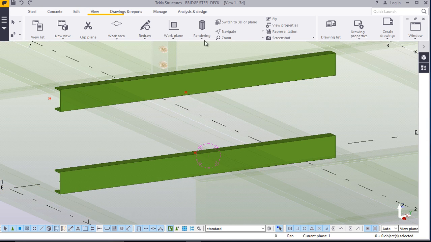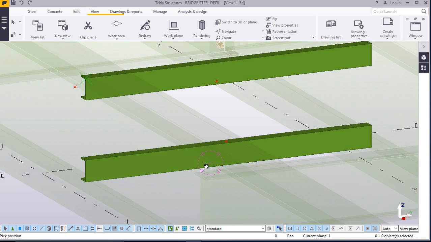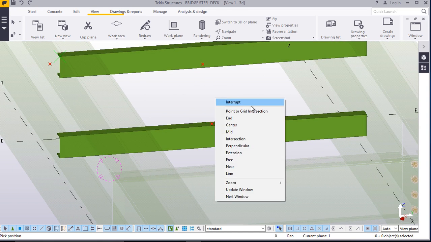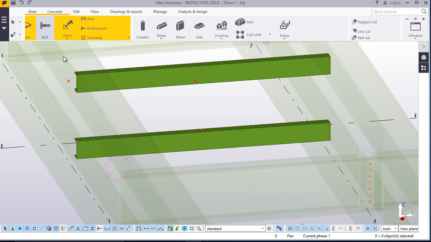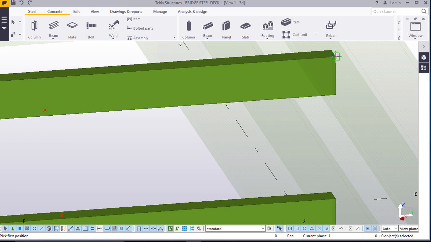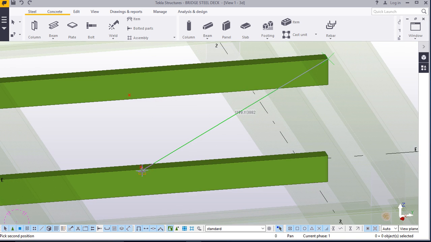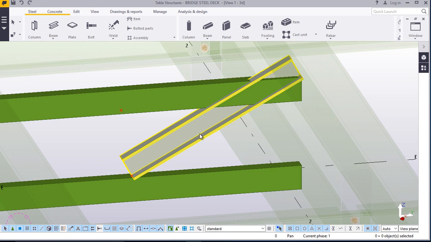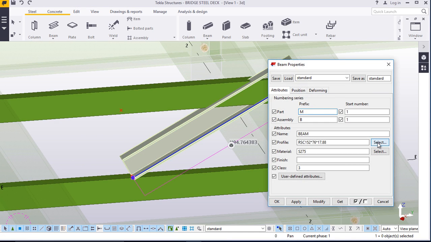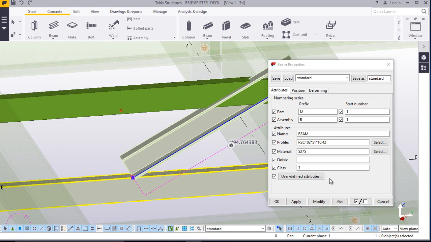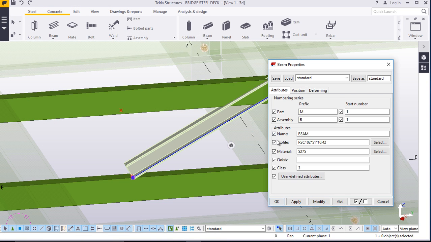Now they are similar. Now rotate this, come to steel beam, snap at this end and snap here. Double click on this to change the size of this member. We'll use 102. Perfect.